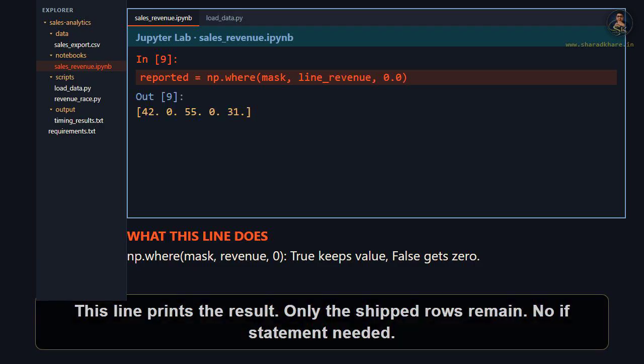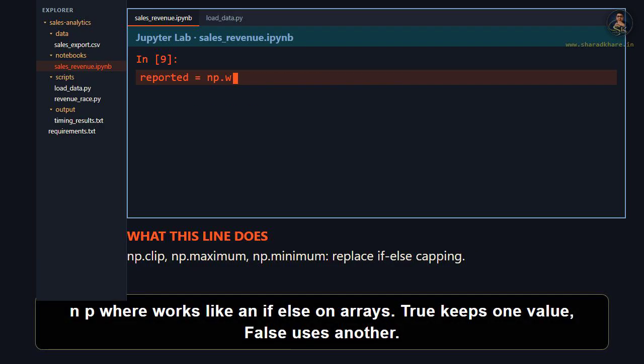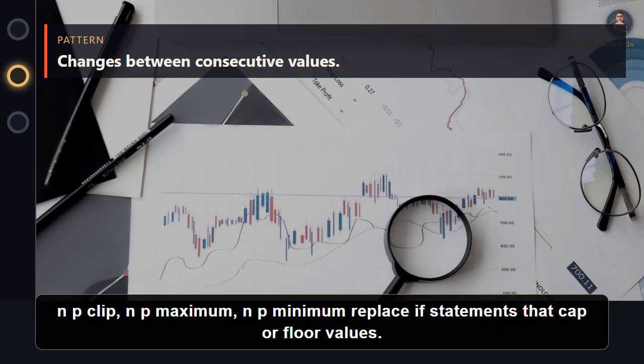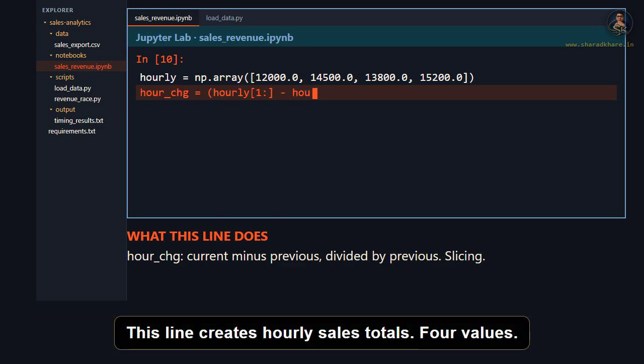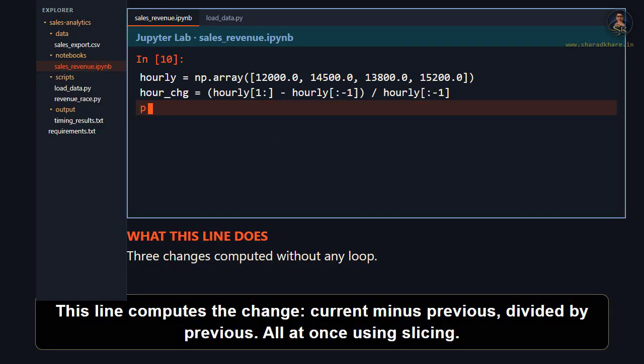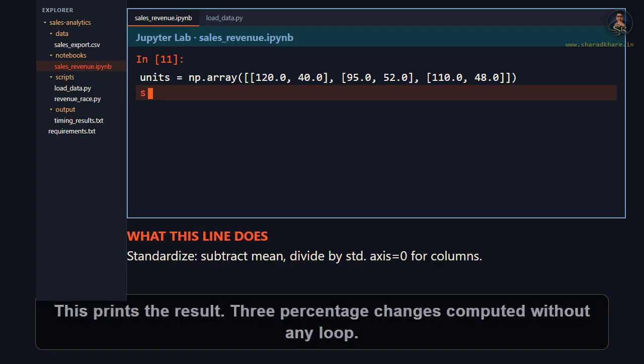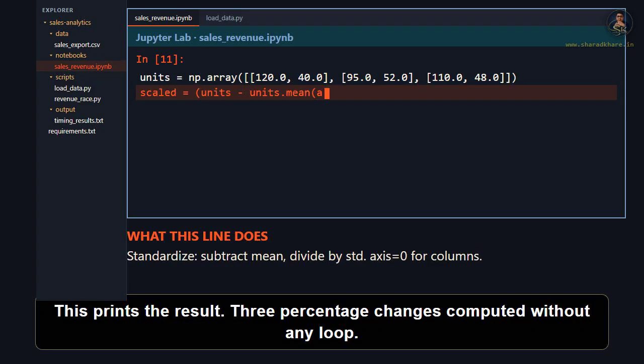No if statement needed. np.where works like an if-else on arrays. True keeps one value, false uses another. np.maximum, np.minimum replace if statements that cap or floor values. Another pattern, computing changes between consecutive values. This line creates hourly sales totals, 4 values. This line computes the change, current minus previous divided by previous, all at once using slicing. This prints the result, 3 percent changes computed without any loop.